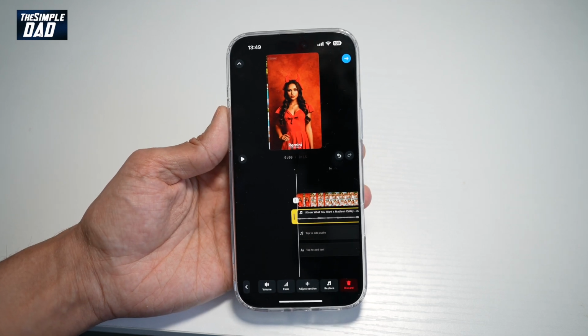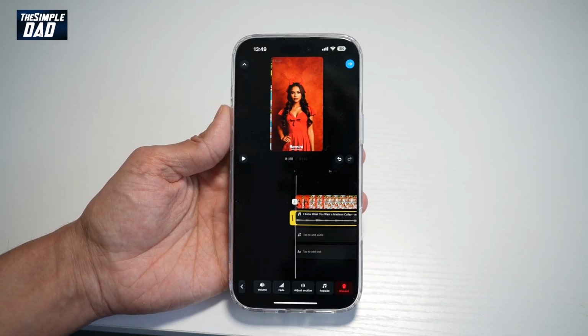So there you go guys, that is how to replace a song on your Reels timeline on Instagram.